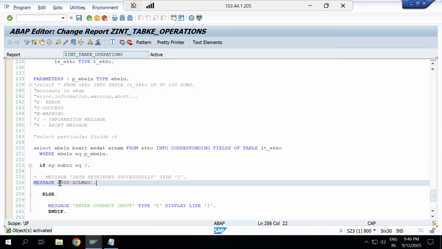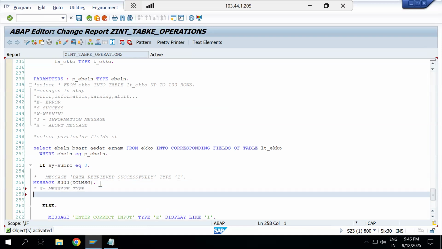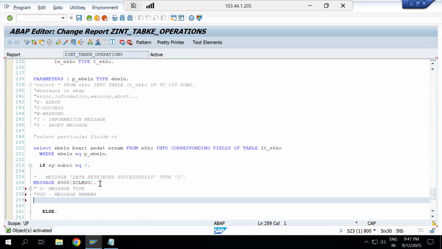S is for the type of message. This is the message number which we defined in the class. This is the message class. Got it? For example, S is the message type. Next one, 000 is the message number. Next, ZCL_MSG is the message class.